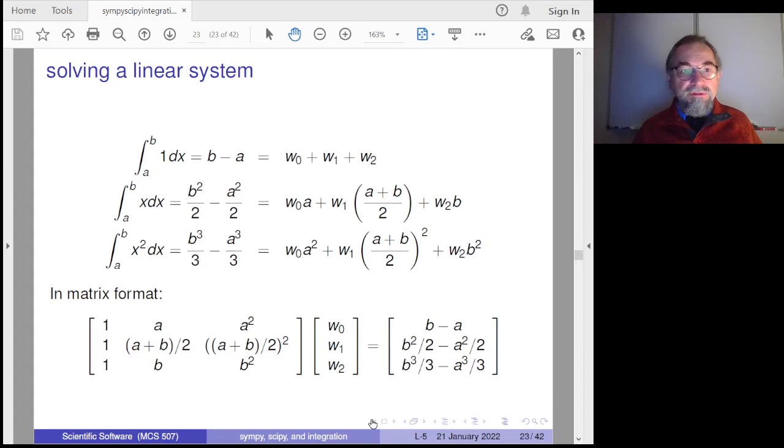The integral operator is a linear operator. So the integral of a linear combination is a linear combination of the integrals. So what are we integrating? We are integrating the basis functions, 1, x, x squared. If the basis functions are integrated exactly, then also every linear combination will be integrated exactly.